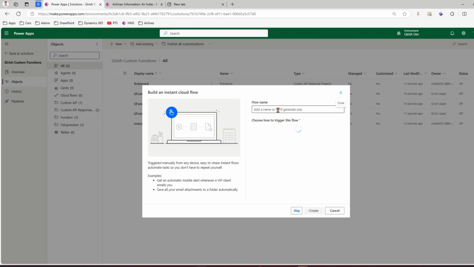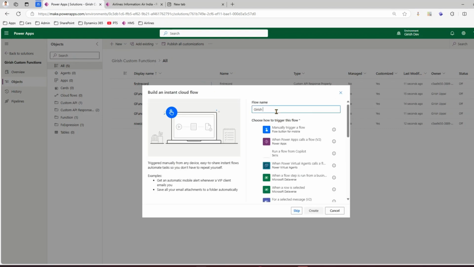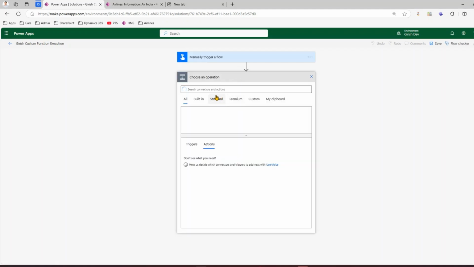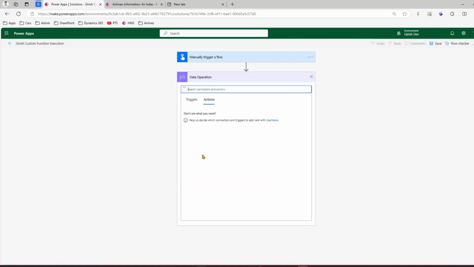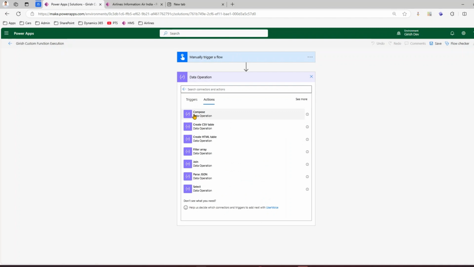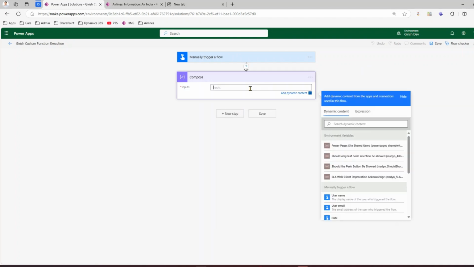Now I'll just name it as Girish custom function execution. Manually trigger a flow, click on create, and then it will create a Power Automate for you. Now here I'm gonna output this value in the compose. So this is the compose over here, and I'll click on save. Okay, so output will be stored over here. Click on save.